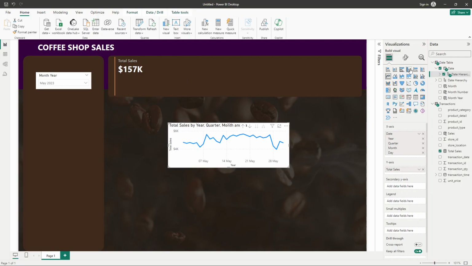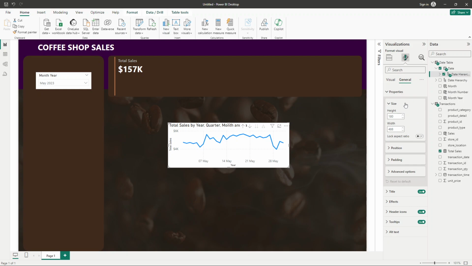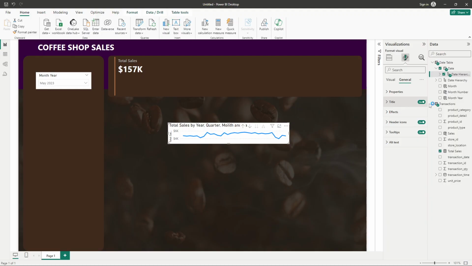Then we will format this visual quickly and bring it over here. I'll select this, go to format visual, go to general, go to properties, and set the height to 85. Then I will go to title. We don't want any title right now. In moving forward, I will show you later how we add the title and show dynamic things. So for now I will just turn it off.